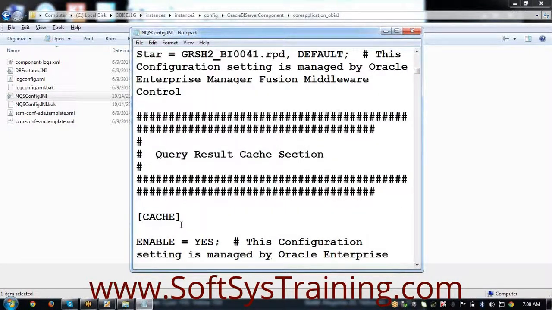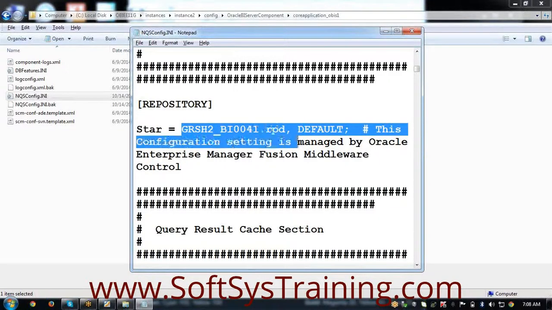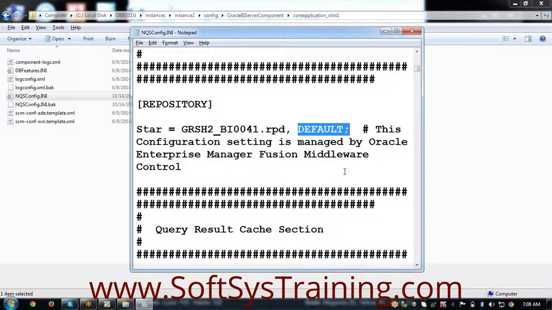If you see the star here, star is a logical name. Normally we refer to star with a star schema, but if you want, you can give your own name also. Whatever it is, Harpreet or Shazab or me or whatever name, you can give it as any logical name equating to the repository file and with the default keyword.